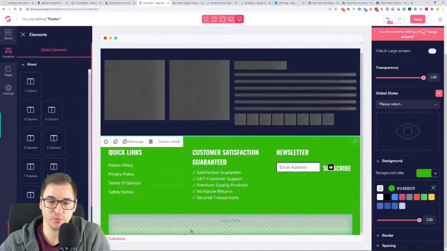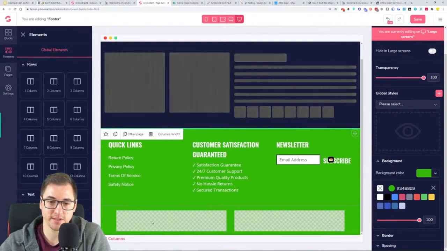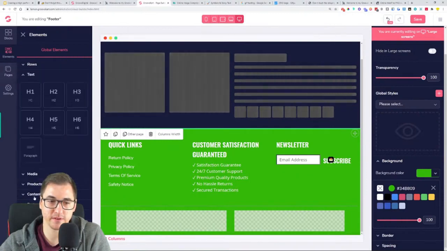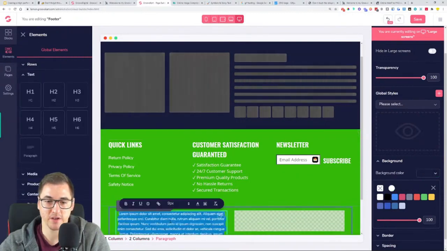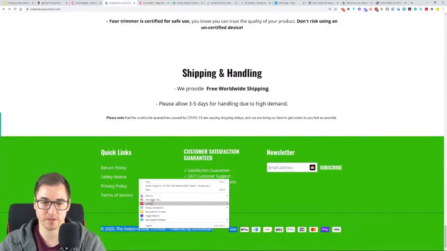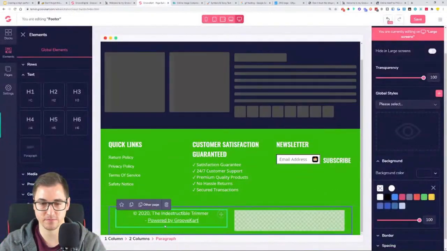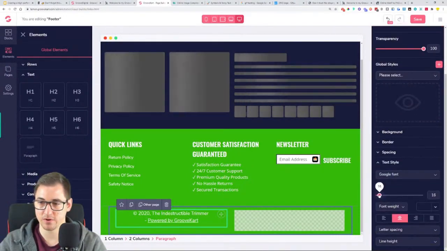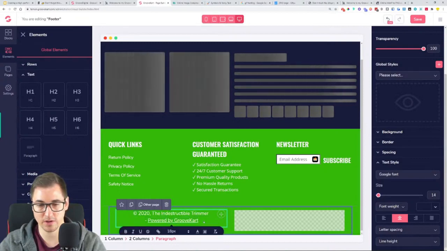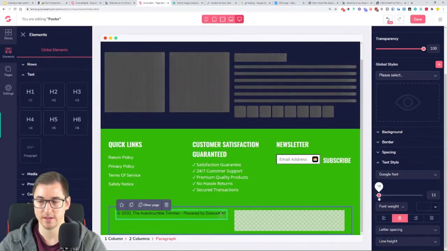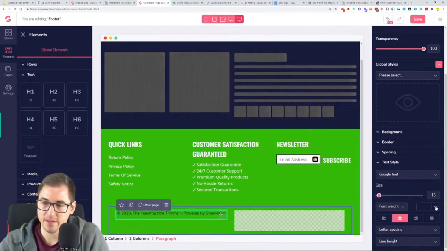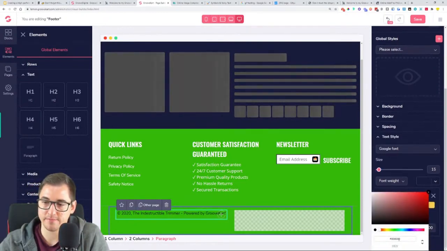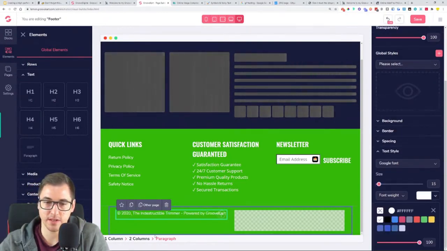The next thing I want to put in a 2-column, which will display here the piece of paragraph text, which is going to be the copyright notice. Okay, and we can make it a bit smaller. Which is not getting smaller. Let's just paste it in like that. There we go. This is 15, and let's make it white, which is just clicking this.